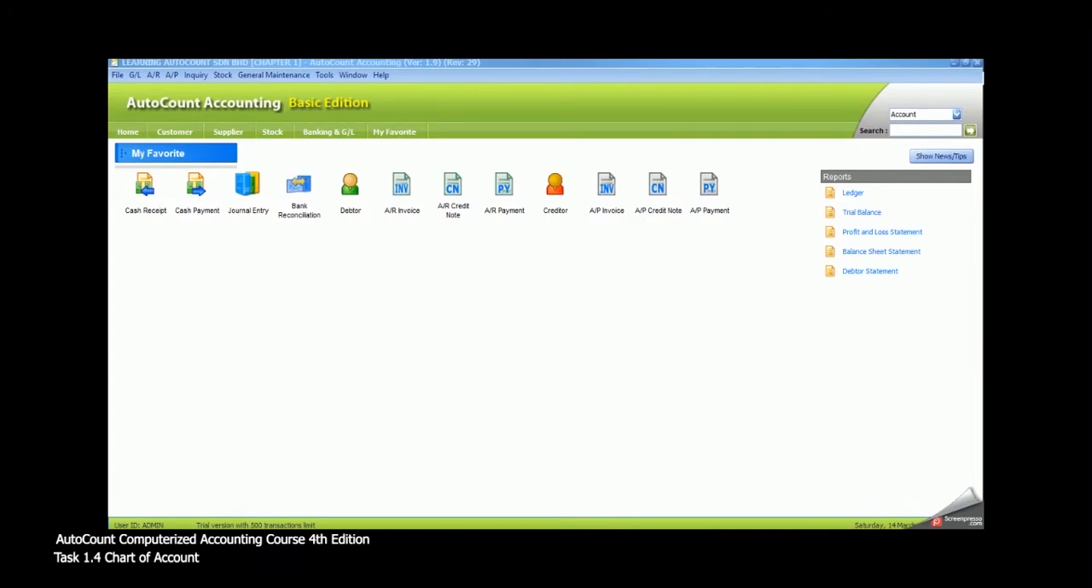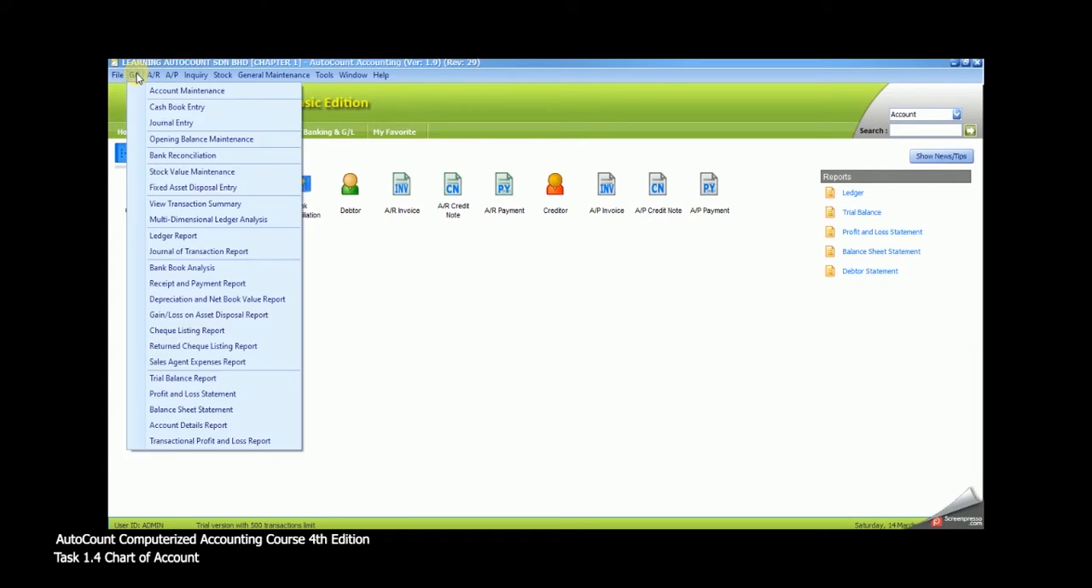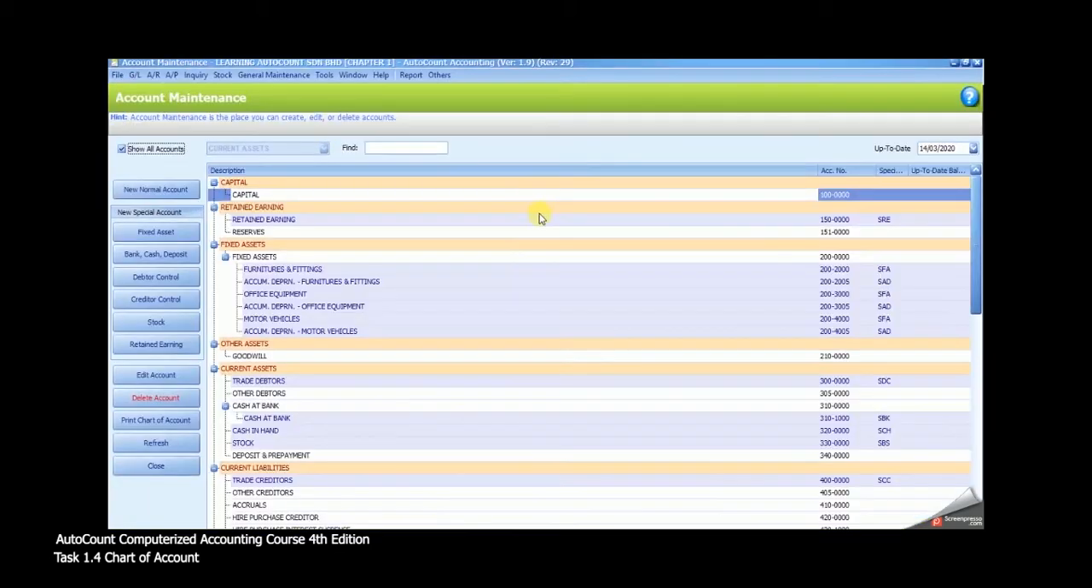1.4 Chart of Account. In this task, you will learn how to delete, how to rename, and how to create a new account. First, go to GL, then click on Account Maintenance. Inside this Account Maintenance, you will see a few accounts already created based on the sample chart of account of the trading company that we selected before.